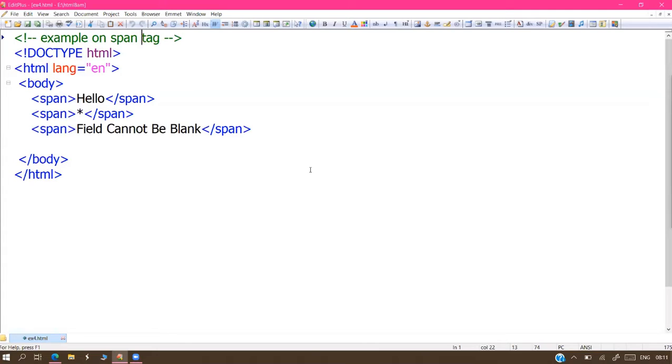Now I'm adding one more tag for this one. It's called the label tag. So what is the use of the label tag, sir? Generally, the label tag is used for prompting messages, almost like a span.